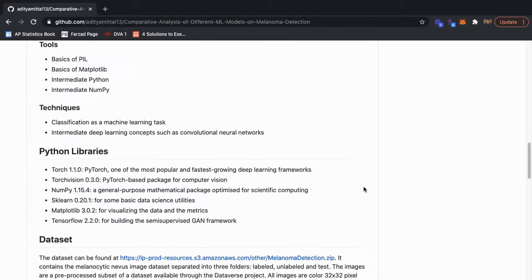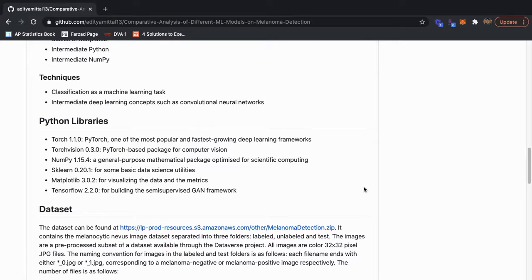So here are the libraries that we used during our project. We first used PyTorch, and this is one of the most popular and fastest growing deep learning frameworks. We also use Torch Vision, which is used for computer vision. We use NumPy, which is used for scientific computing and also storing specific values. We use sklearn for data science and ML models. We use Matplotlib for data visualization. And then we use TensorFlow for building the semi-supervised GAN framework.